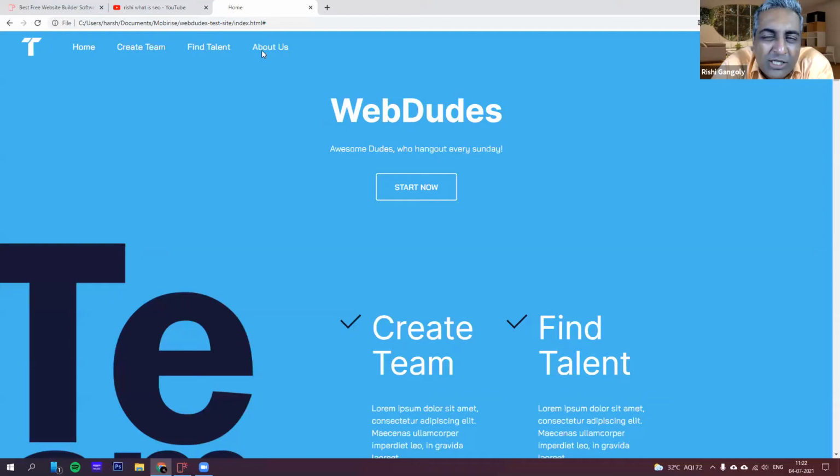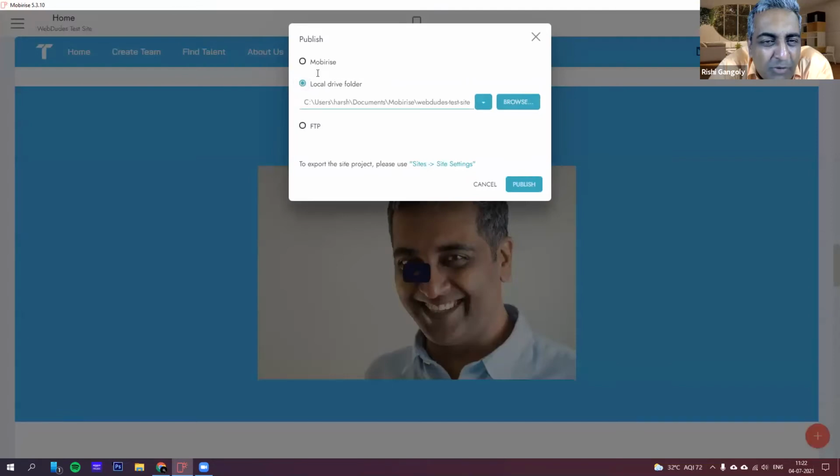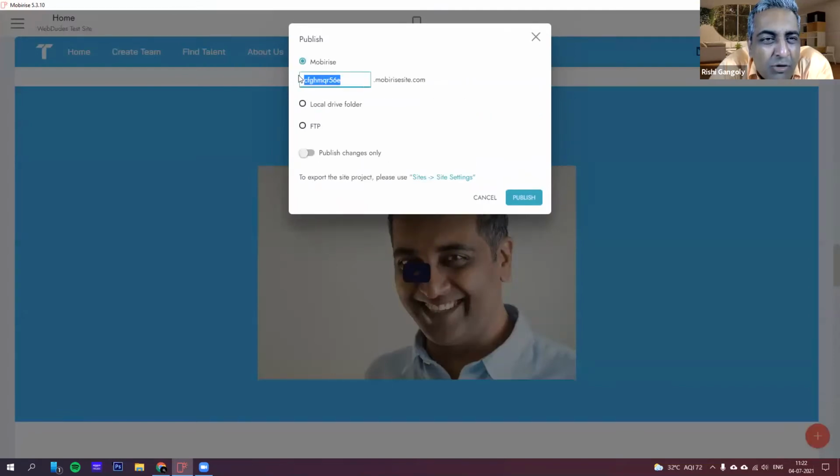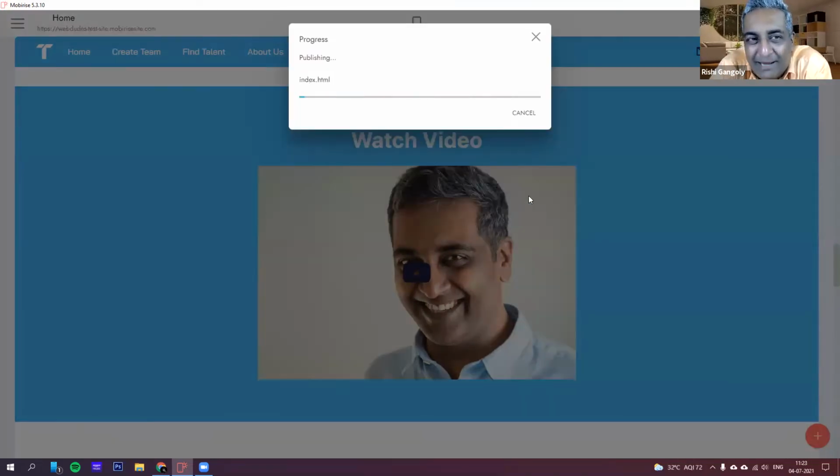Just show us that Mobirise option when you hit publish again. Go back to the Mobirise app and click on publish, and now go to Mobirise. See, now he's already given you a sample something.mobirise.com site, so you can actually publish it there. Go for it, publish. And now it's going to take a little bit more time because it's going to upload from Harshit's computer onto the Mobirise server. While that happens, let me take on some questions.